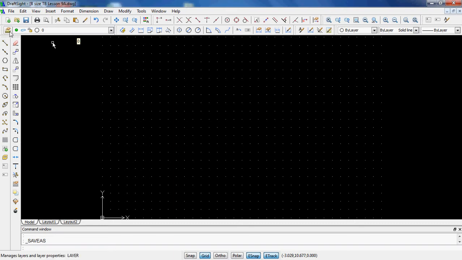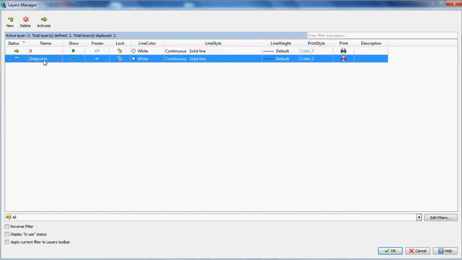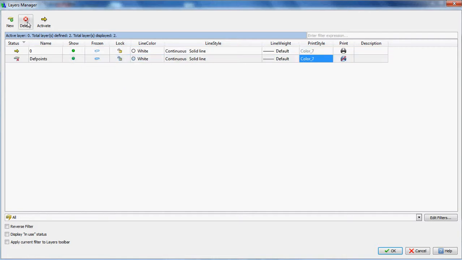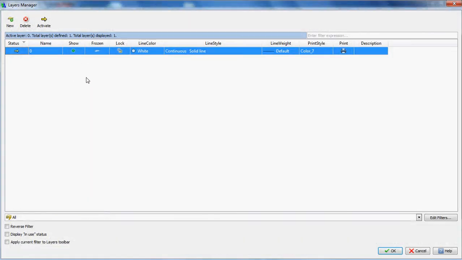I'm not sure if you recall or not, but to make layers, you simply go up here to Layers Manager, and here are the layers that are currently there. Def points is currently here. Sometimes you can delete def points, sometimes it doesn't let you. Let's see if it will let me. I click OK, and it did let me delete def points, but it won't let you delete the 0 layer.